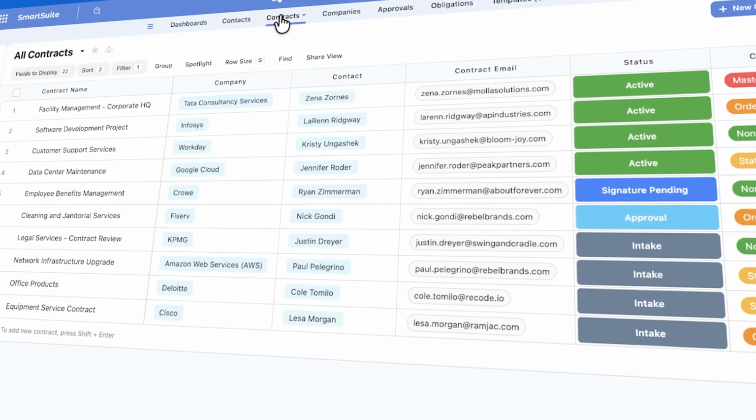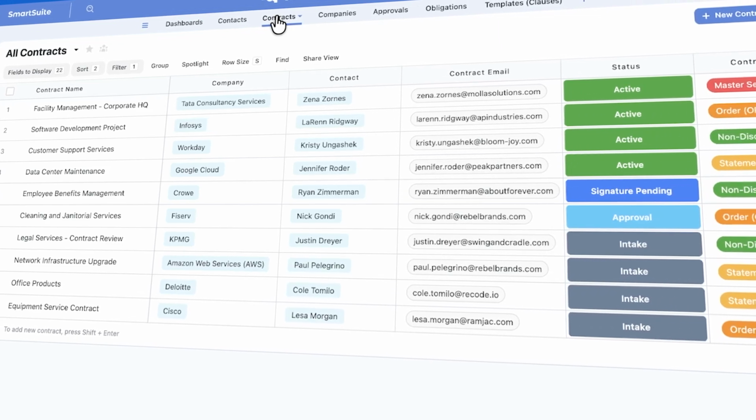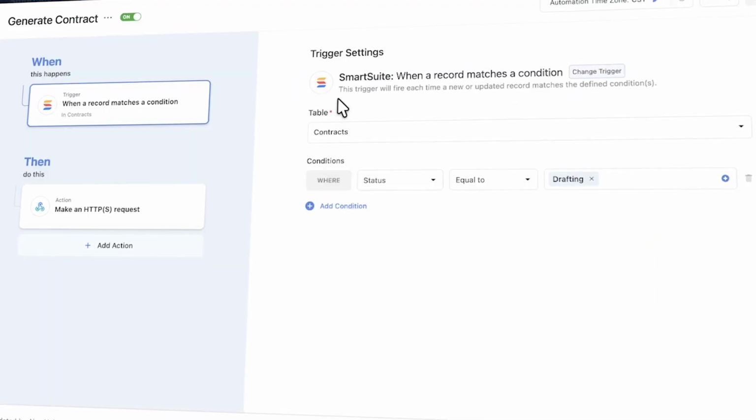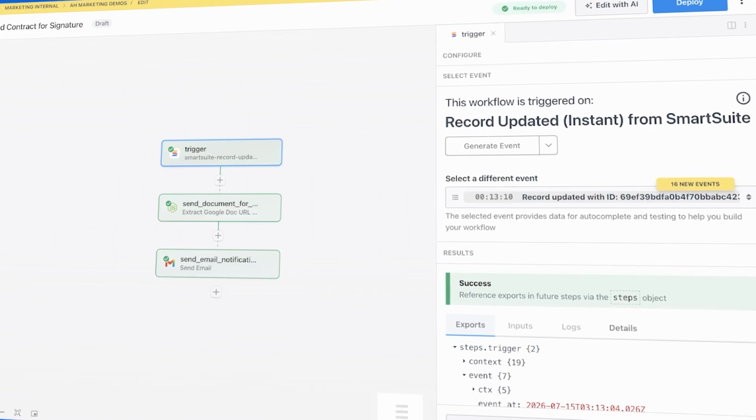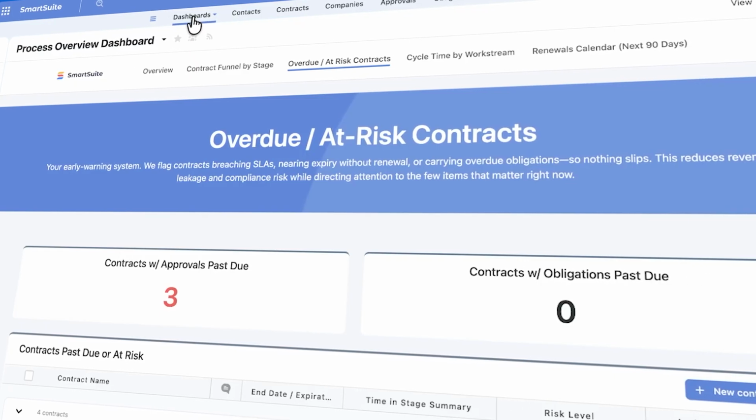In this video, we are going to look at how businesses are using contract management systems to automatically generate the right contracts, pull in the correct legal clauses, send agreements for signature, and keep everything organized in one place.